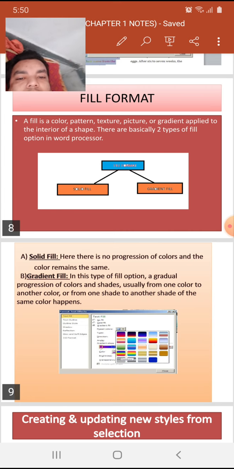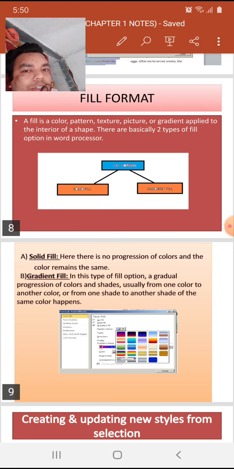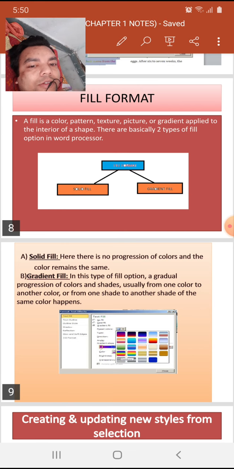In case of solid fill, there is no progression of colors and the color remains the same throughout. While in case of gradient fill option, a gradual progression of color and shade is there, usually from one color to another or from one shade to another shade of same color. Okay, so basically two fills are there.